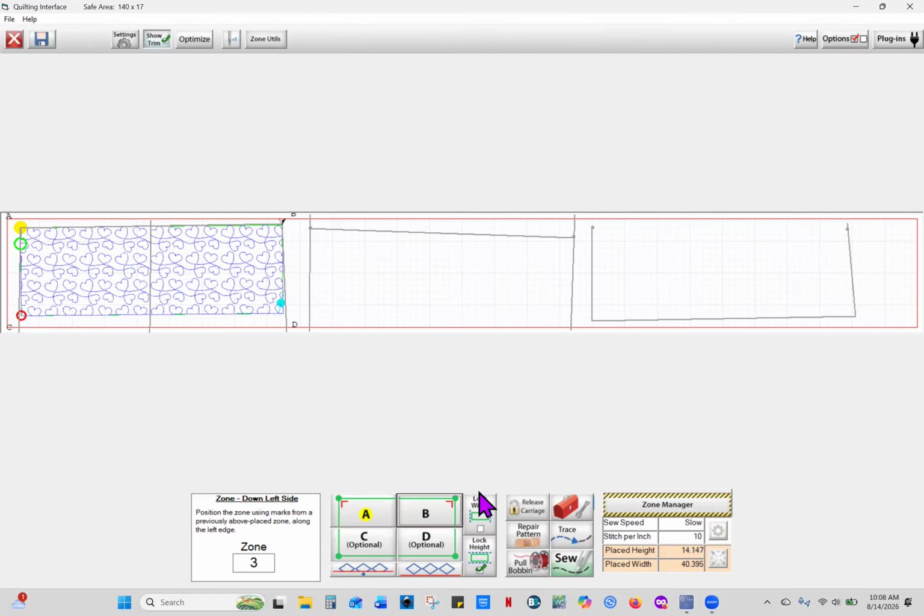With 4-point placement, you would want to leave this unchecked so that you can make some adjustments, tiny adjustments. You wouldn't want to make big ones, tiny adjustments to your width so that you can get it to fit your quilt top better. Now, lock height. Height talks about this distance right here. And by default, lock height is checked.